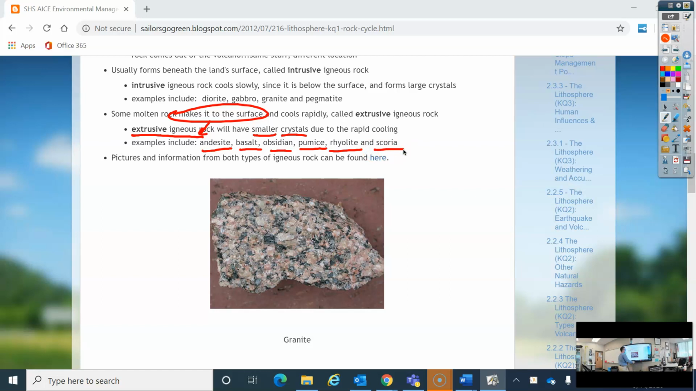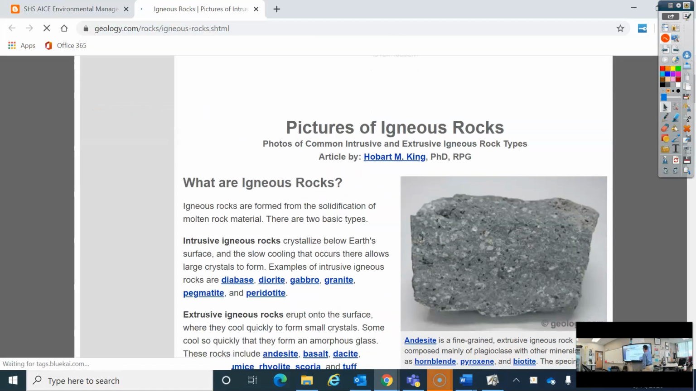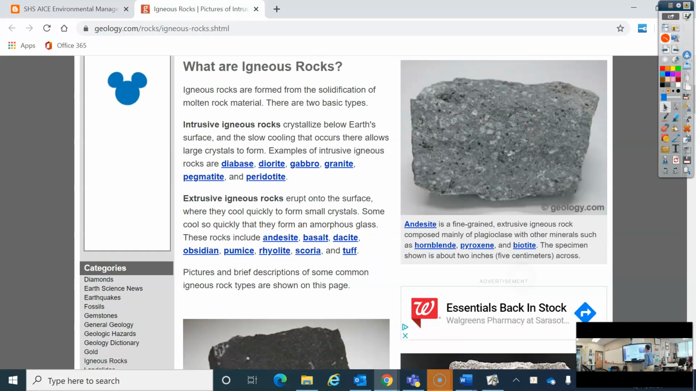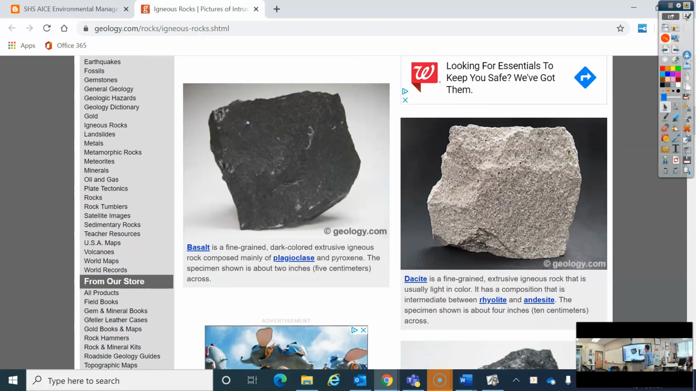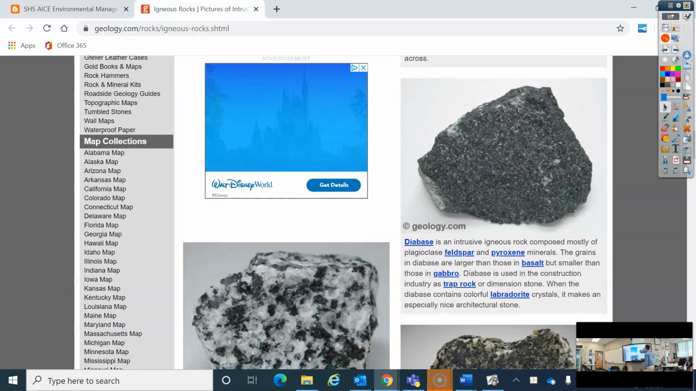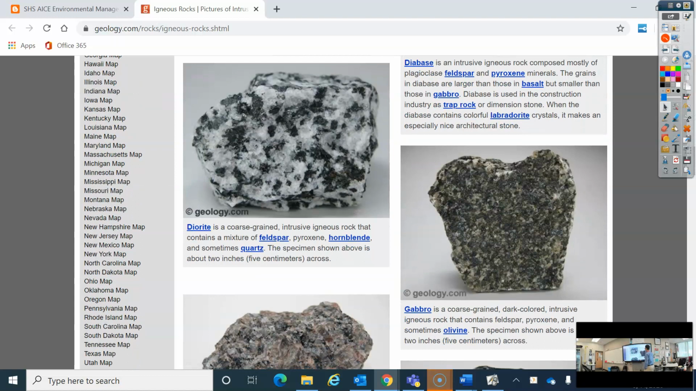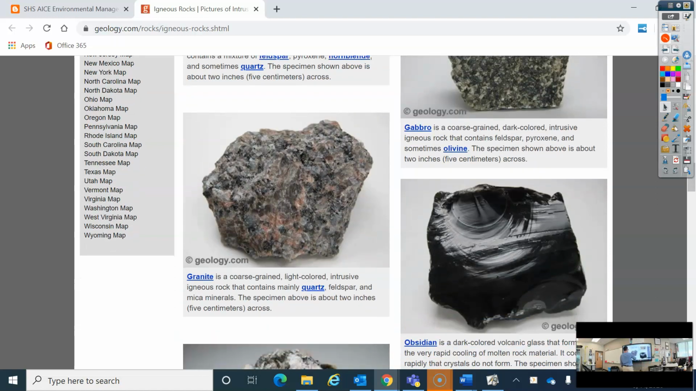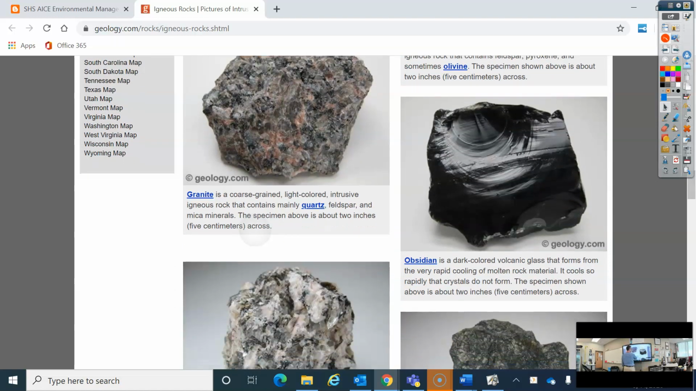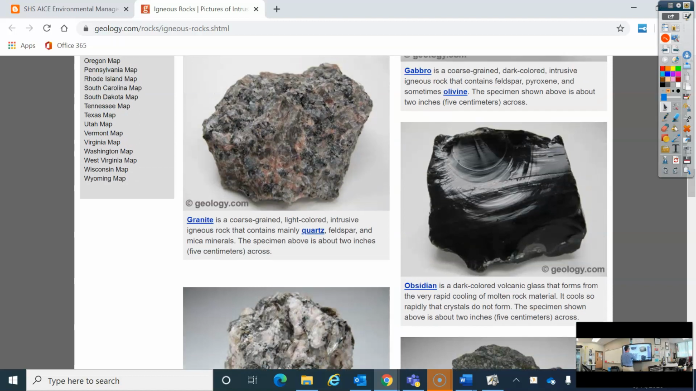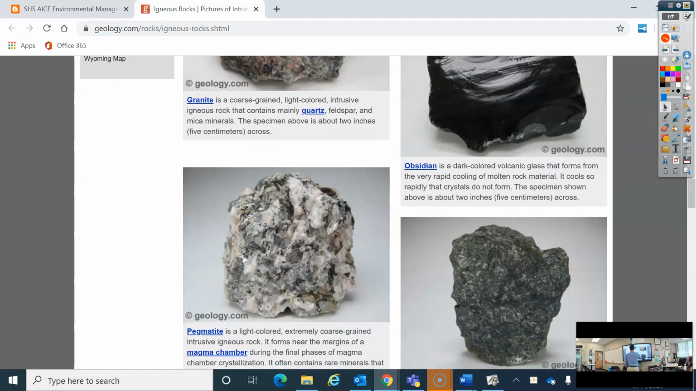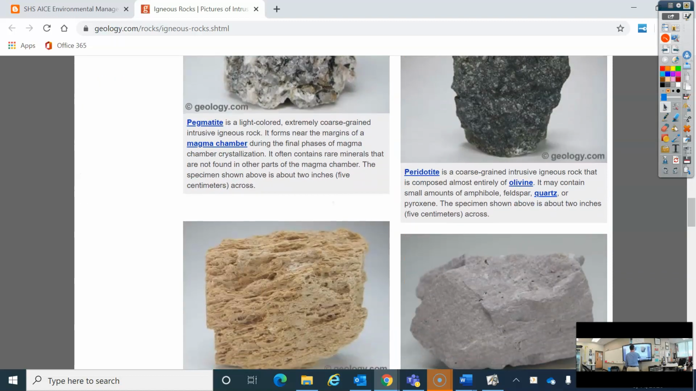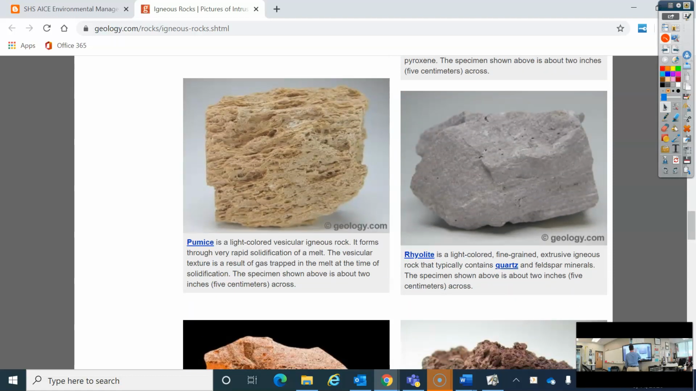And you can see information on those at that link. Let's take a look at that real quick, just so you can see. So you can see igneous rock here. There's andesite, basalt, dacite, diabase, all kinds of different ones. Gabbro is an intrusive igneous rock. Let's find an extrusive. You can see here's an extrusive, obsidian. Intrusive, lots of intrusive types.